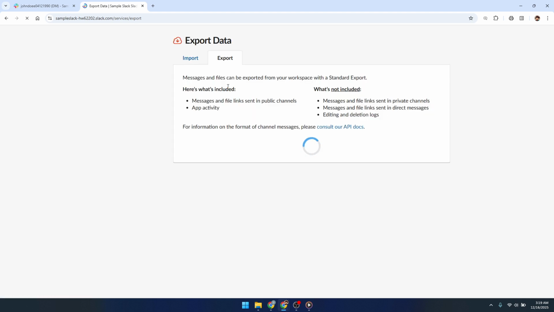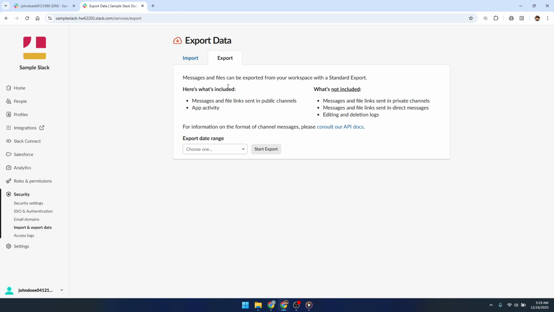Next, you'll see options to set what you want to export. There should be a drop-down menu where you can choose a date range. For example, you might select the last 30 days, a specific custom date range, or your entire message history, depending on what your workspace allows and what you actually need. Take a moment here to think about why you're exporting. If you only need recent conversations, choosing a smaller range will make the export faster and the downloaded file easier to work with. When you're happy with your date range, go ahead and click the Start Export button.